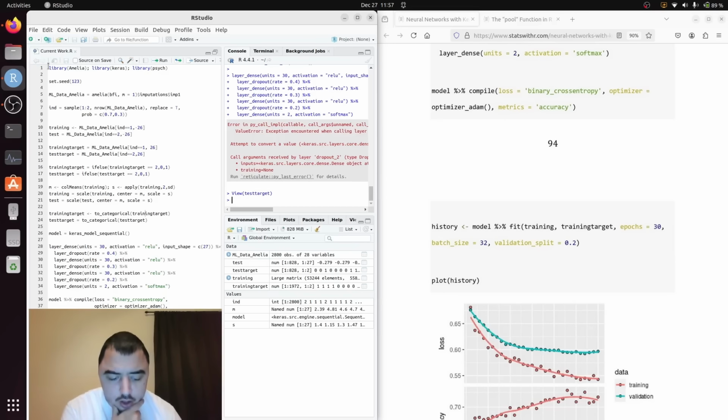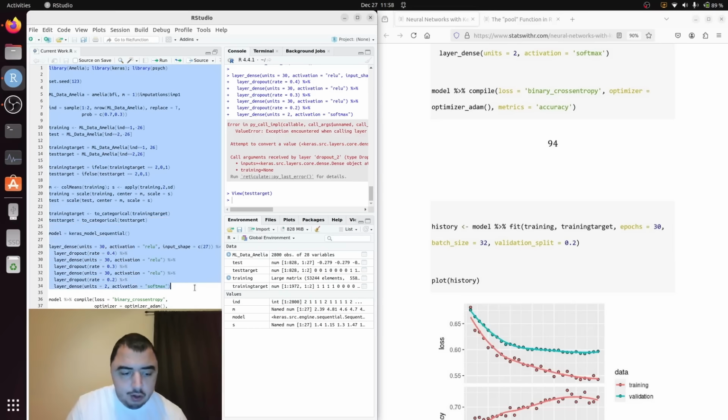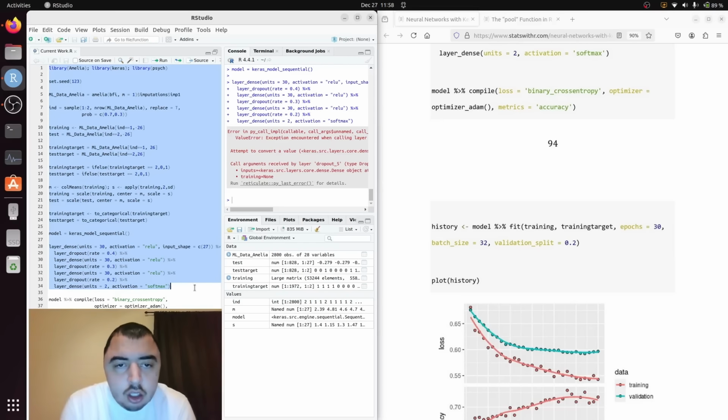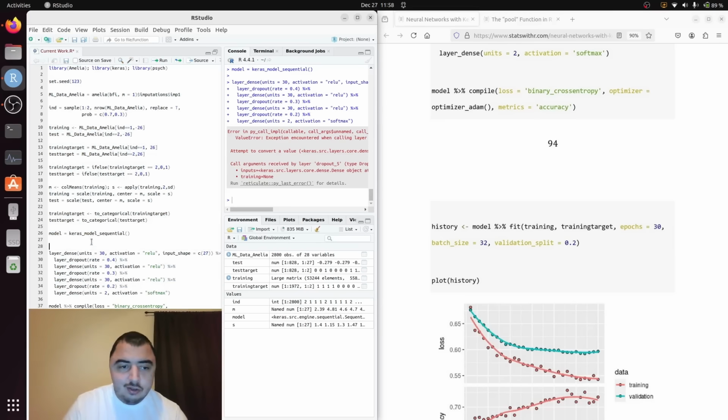Wait, is it mad before it even gets to the compile step? Yes, it's mad about the neural network. I'm an idiot. I know exactly what I did. Goodness. Model. You get so far ahead of yourself.